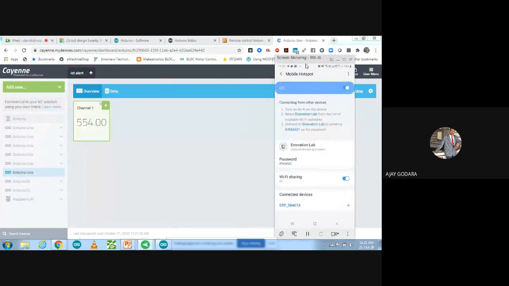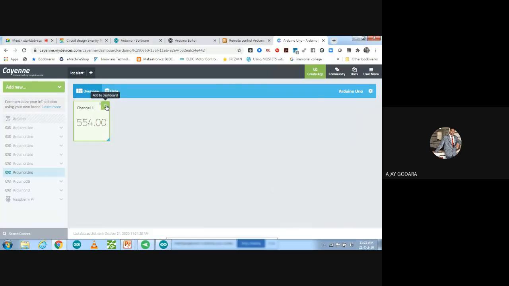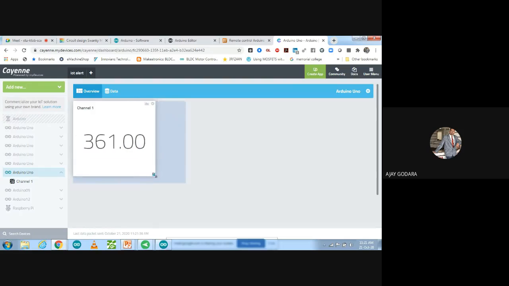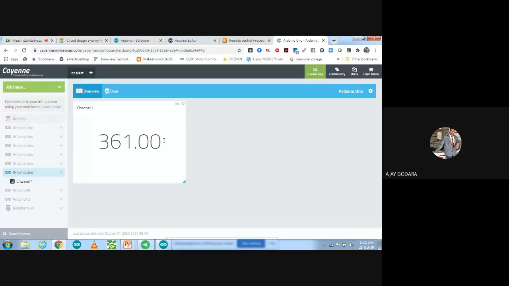So this one is your dashboard, and this one is channel one, that is a virtual channel, and this one is data from the analog pin. At the analog pin I have not connected any sensor. This one is a dummy value. So you can click plus, and your Arduino color you can also see is green, and this one is channel one, and the value by default, the dummy value, is 361. That is an error signal.